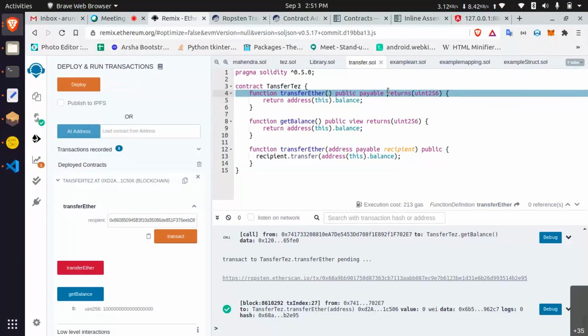Any doubts? Shall we move on to Web3 things? Is anyone trying this, or will we move forward? Just type a message also.